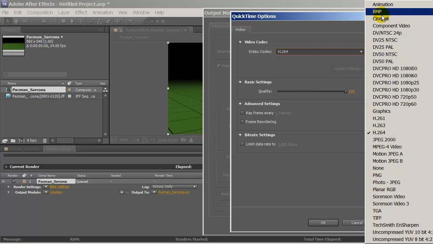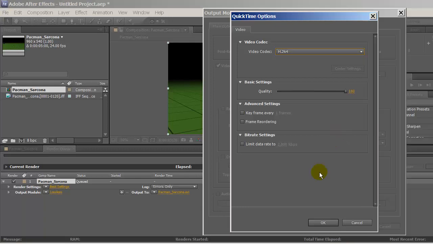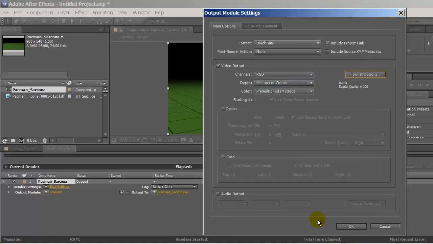Okay? It's kind of like if you saved an image as a TIFF out of Photoshop, it's going to look one way. And if you save it as a JPEG, it'll look a little bit worse. JPEG is what's called a lossy format, so every time you save it, you actually lose data. Okay? So H.264, you're going to lose data, but we should be good. All right, so H.264, we hit OK.